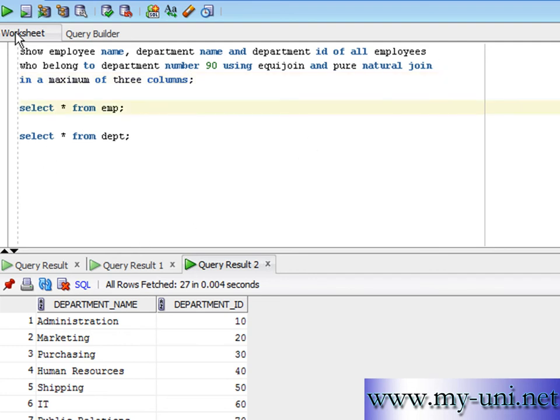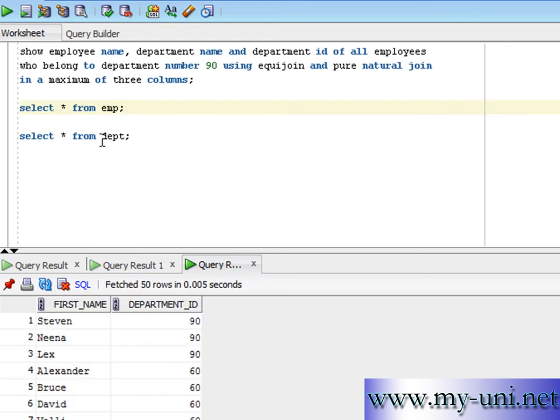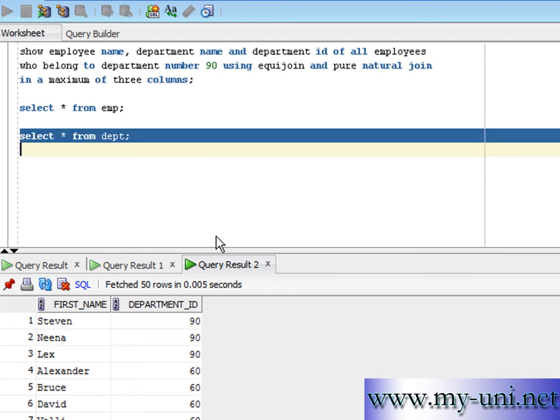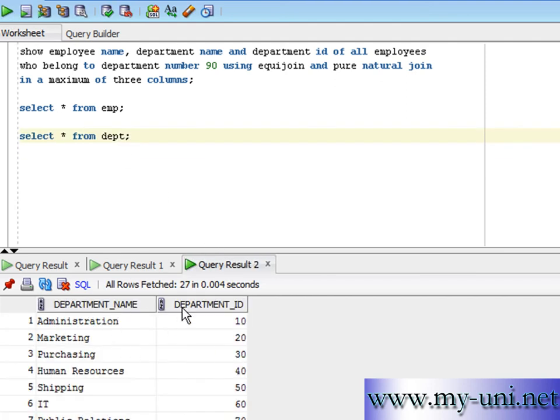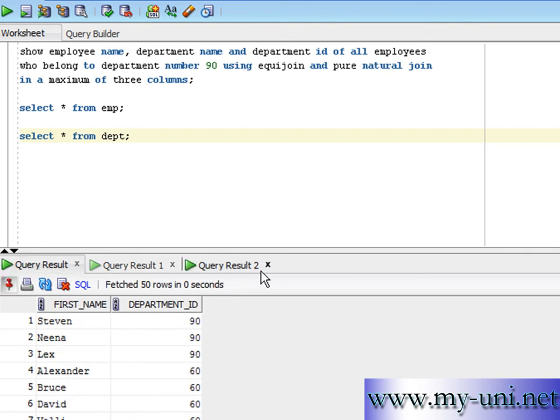The tables: EMP and the DEPT. EMP table has two columns, first name and department ID, no department name. And then the second table, the DEPT, has department name and department ID. So department ID is common in both tables.